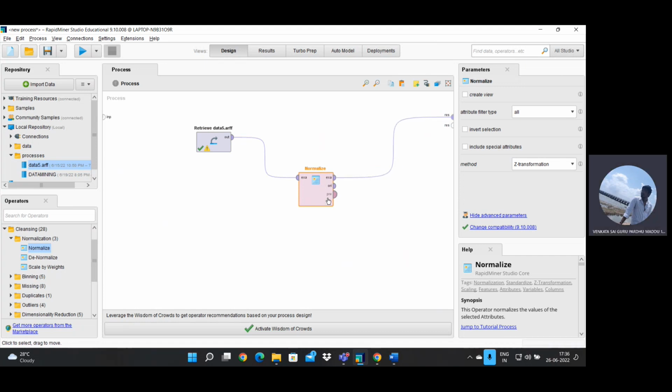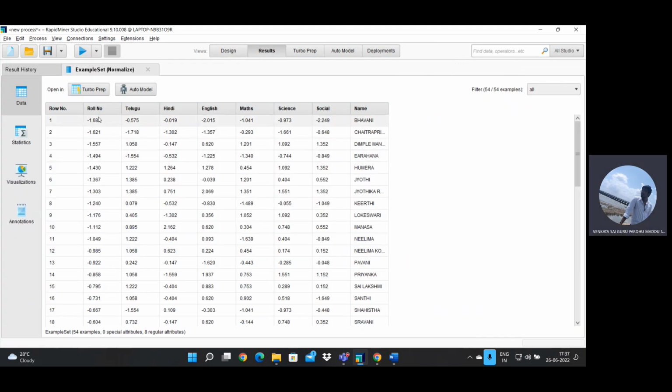There won't be separate fields for normalization as seen in the discretize. Here, by selecting normalize, you can observe the methods. For some laptops, it is not showing. Just click on show advanced parameters there. You'll get the method types. By default, it will be the Z-transformation. First of all, we'll see the Z-transformation for the given data. As I click run, this is the dataset I have got.